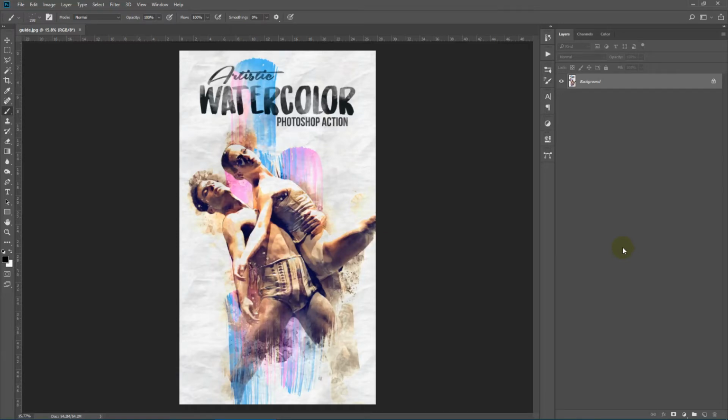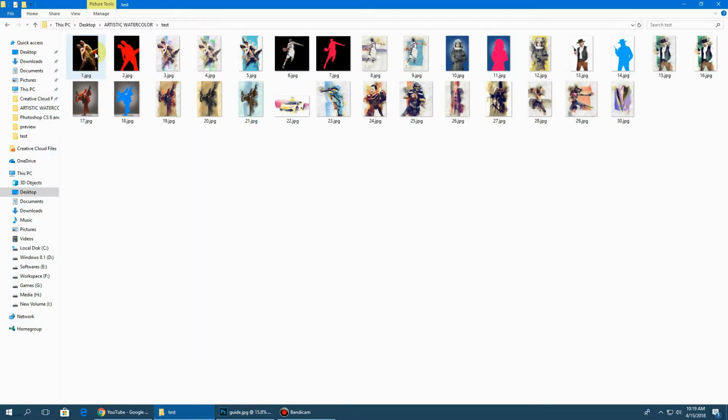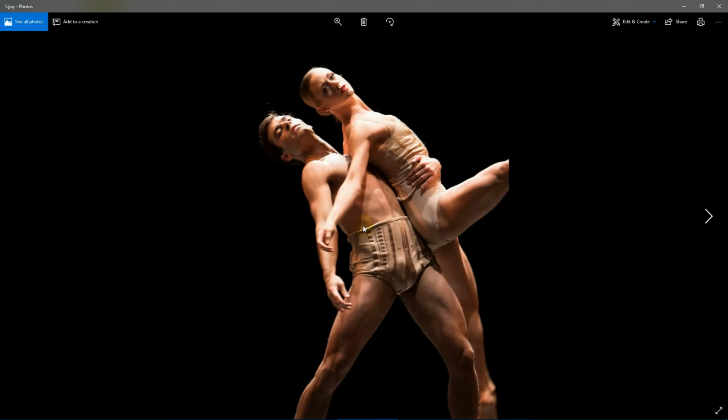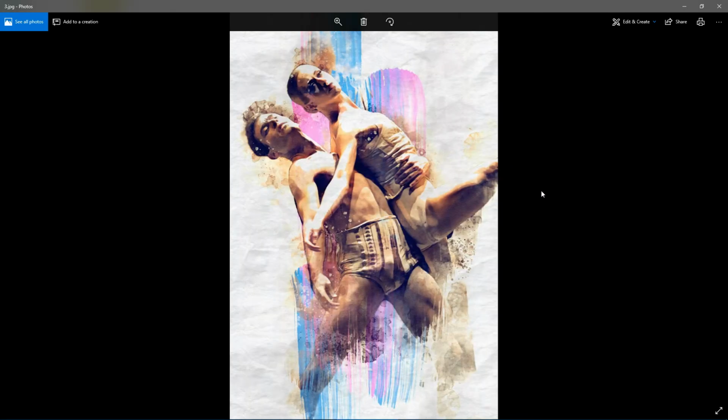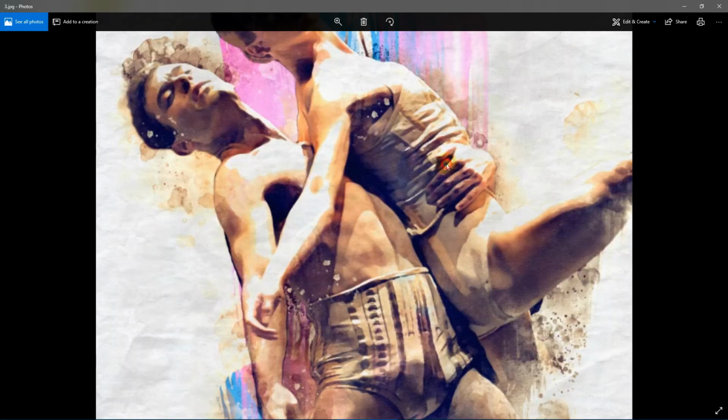Hello everybody, today I'll show you how to use the artistic watercolor Photoshop action. So before we get started, let's view a few examples. With this action, you need to open your main image and mark your subject area like this and then run the action, which will give you a final result of something like this.